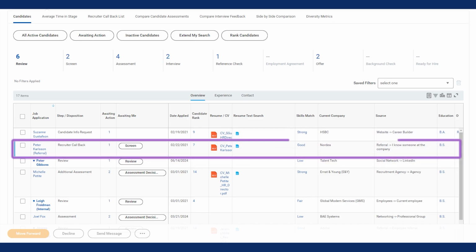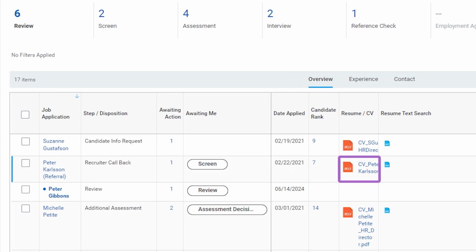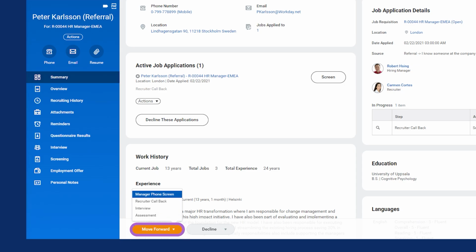The first step in the job application business process, known as the initiation step, is the review candidate step. When a candidate applies for a job, the designated recruiting user will navigate directly to the requisition, review the resume or cover letter, select the screen button, and then elect to either move forward or decline the candidate.